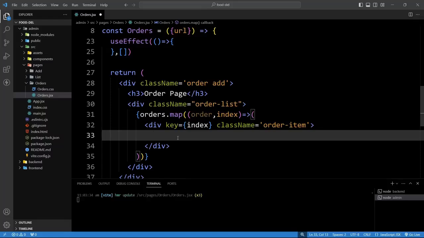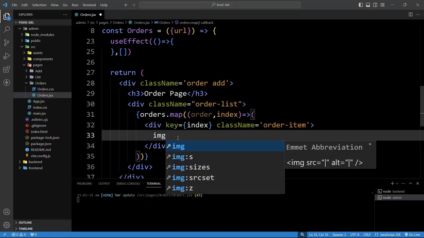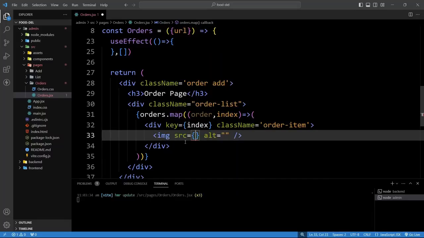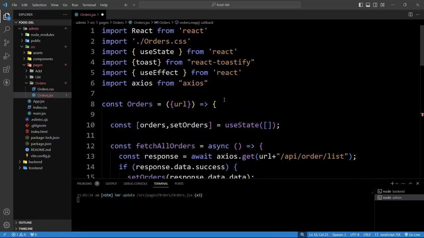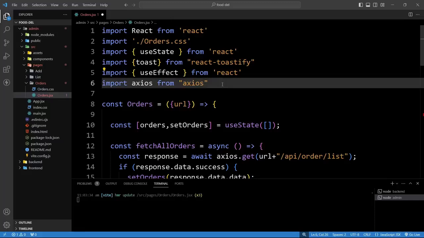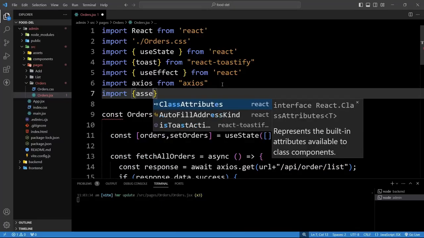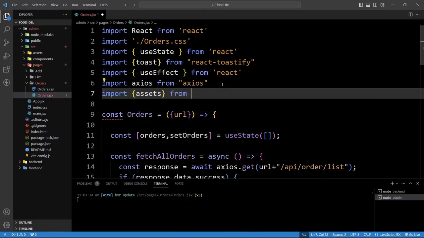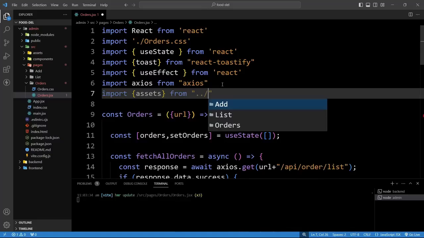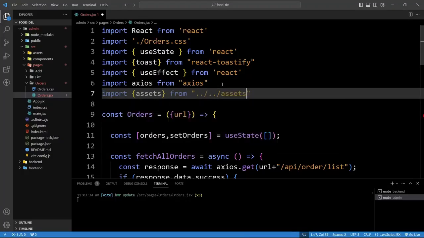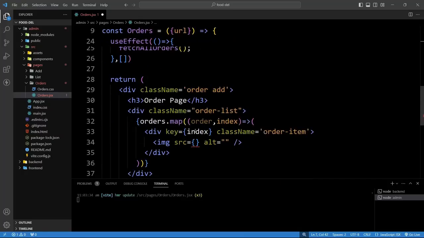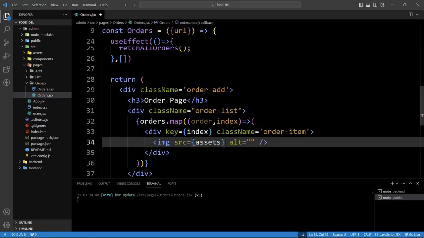Within this div, first we will add the image tag, and in this image src we will use the assets. So first we will import the assets. So here we will type import, curly braces, assets, from the assets folder, assets file. Then here we will provide assets.parcel_icon.